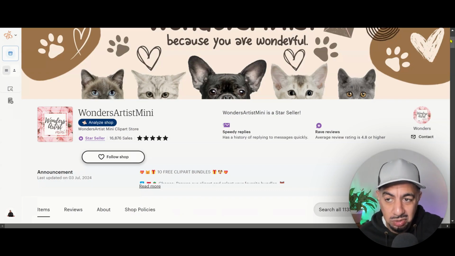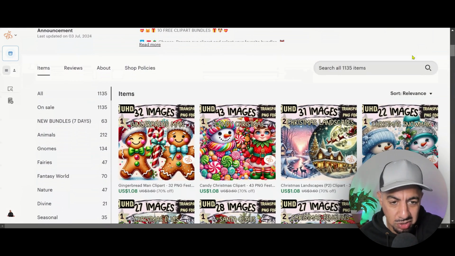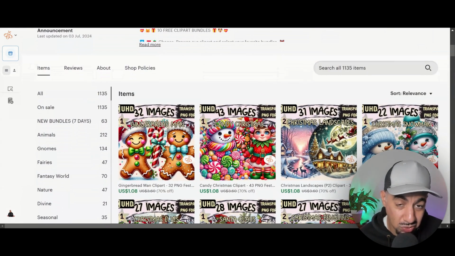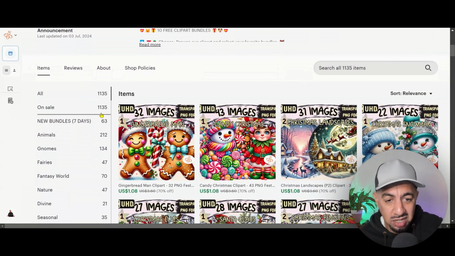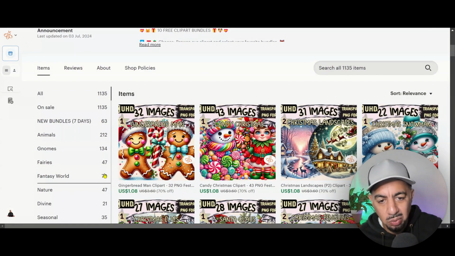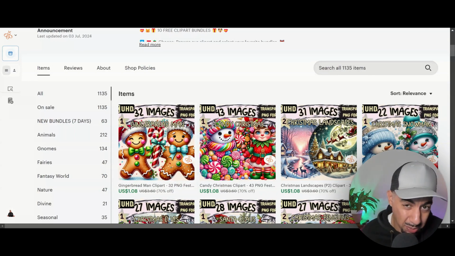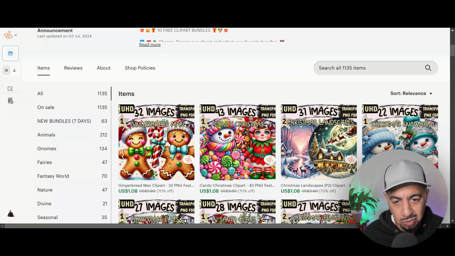And then what you need to do is look and see how it's got things laid out. It's got all these items in sections. They've got 1,135 listings, which is really good for 6 months. That's quite a lot. They've done really well with that. And they've sectioned it into very different niches: animals, gnomes, fairies, fantasy world. What they've done in this case is create clip art digital products, which are bundles of designs, and which work quite well.